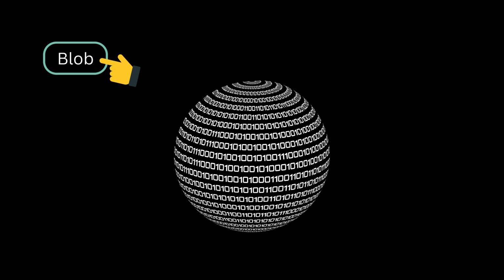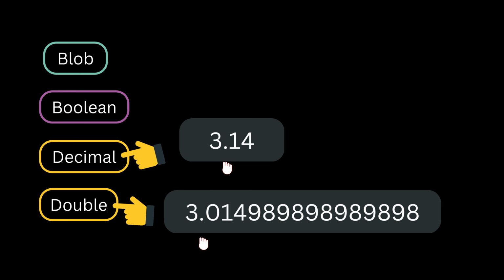Let's start with blob data type. It's a collection of binary data that can be used to store documents, images, audio, video, etc. Boolean data type holds information such as true or false. Any numeric digits that contain a decimal point can either be of type decimal or double. The major difference between these two is that double accepts larger values than decimal.